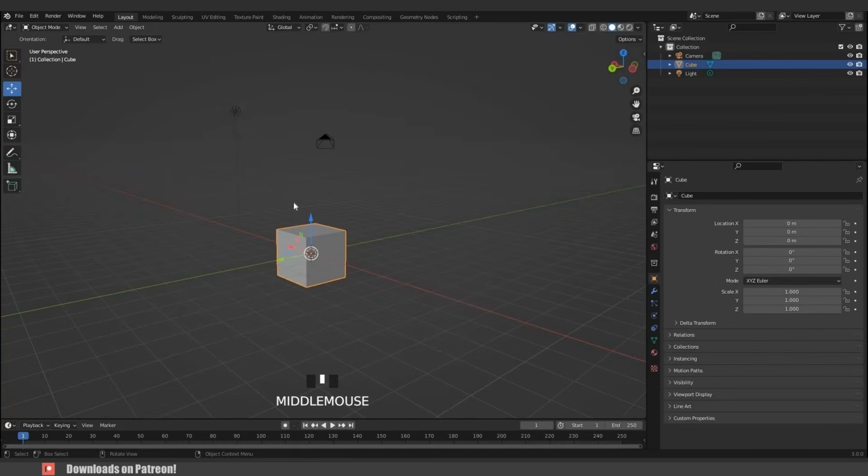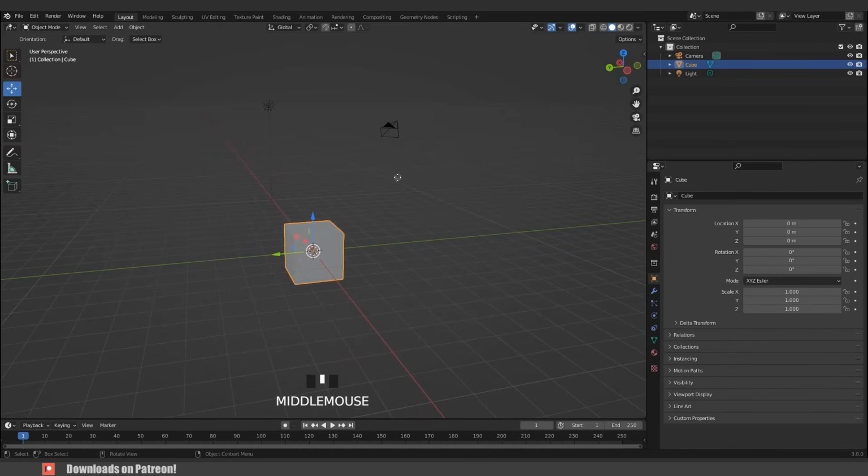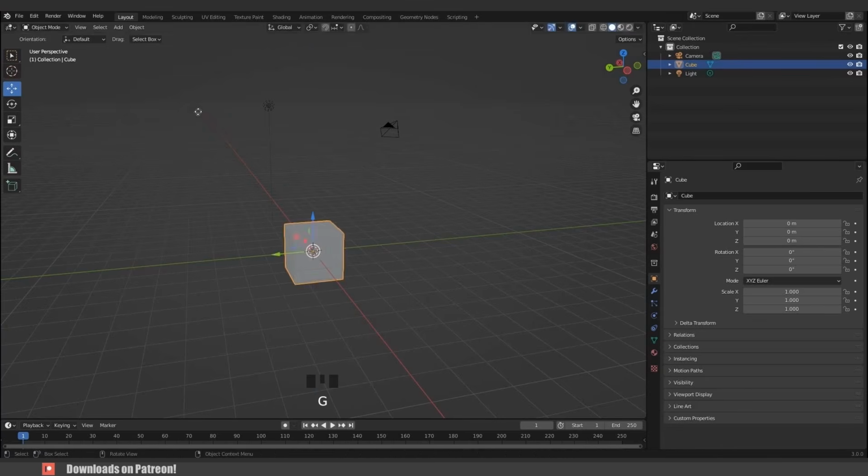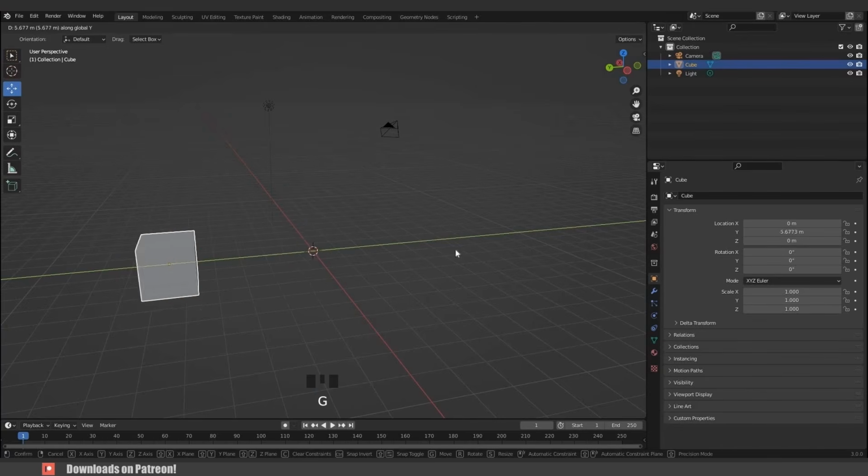By clicking and dragging on these arrows, we can move the selected object along that axis. The hotkey for that is G for grab. Hit GX to move along the X-axis only. Hit GZ to move along the Z-axis only. GY to move along the Y-axis only.